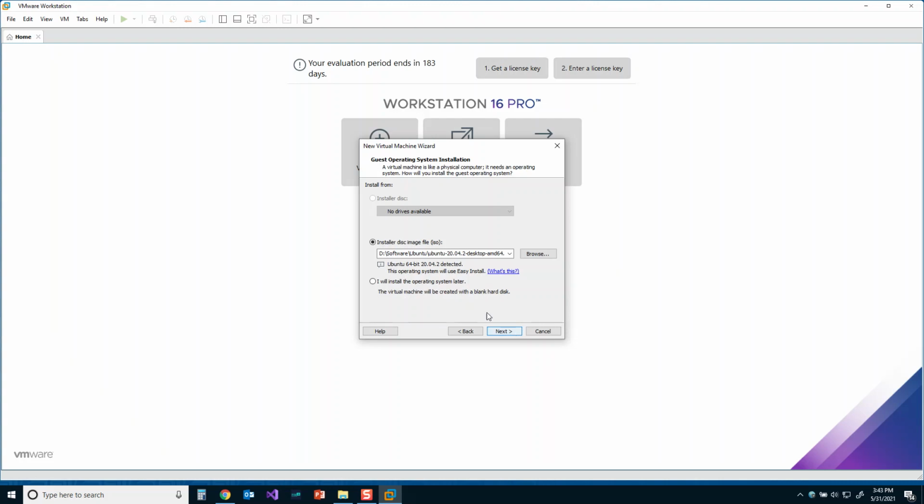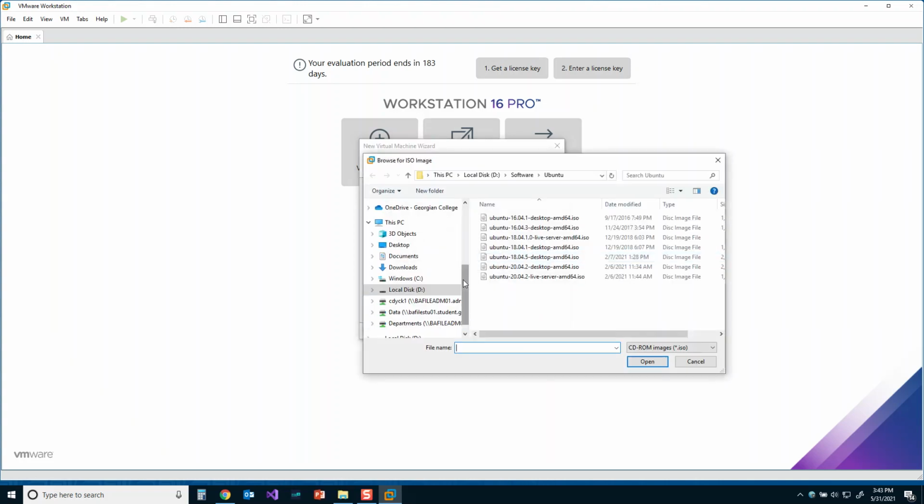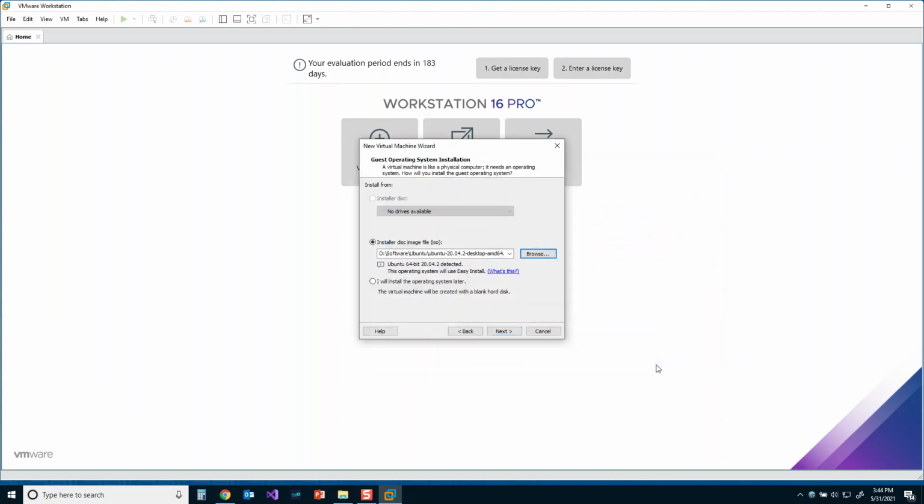Now, the installer disk image, make sure that you have that disk image available. Just click browse and you'll find it. So for me, that's right over here. Let's click on that one. I've got a few different versions because I've used these over several years, and we're going to click on open. Okay, today we're looking at 20.4, so we'll click on next.